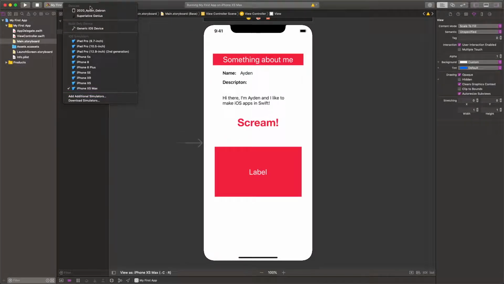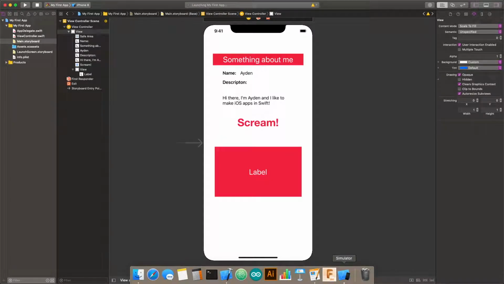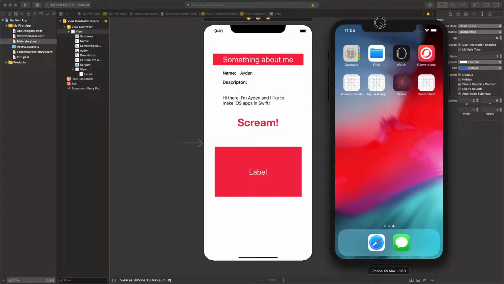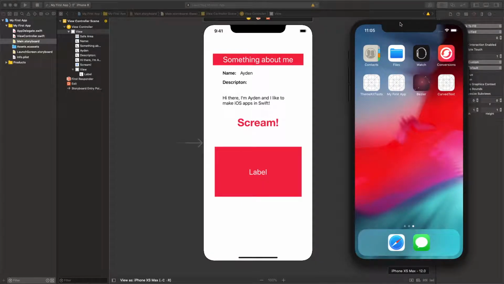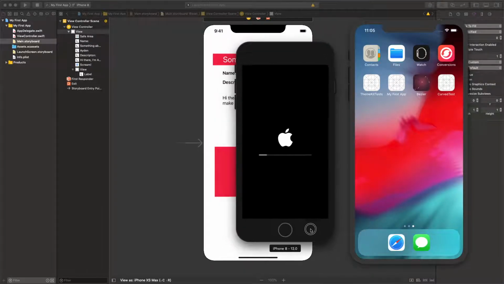But if I change the device to something like an iPhone 8 and I hit run and I go back to my simulator, my iPhone XS Max has stopped running, and what it's done is it's gone and it's started up a new device in the simulator. So here we go, we can see it here. It's created an iPhone 8 for me and it's going to run my app in the iPhone 8. So I'll just wait for this to finish loading.